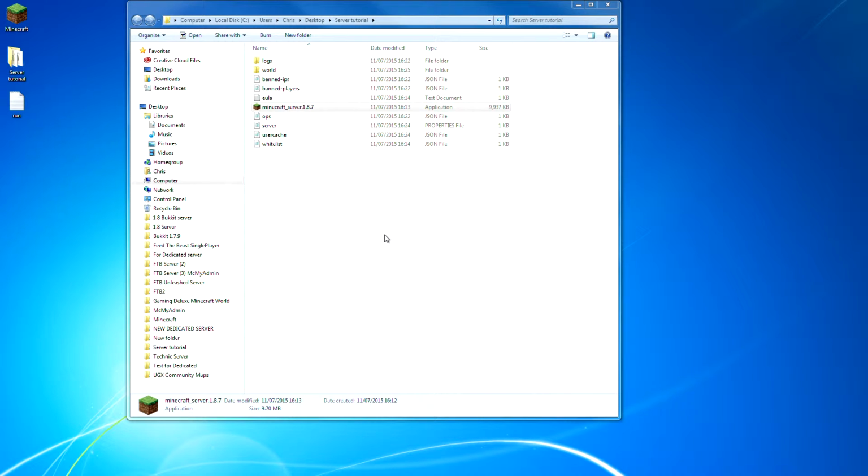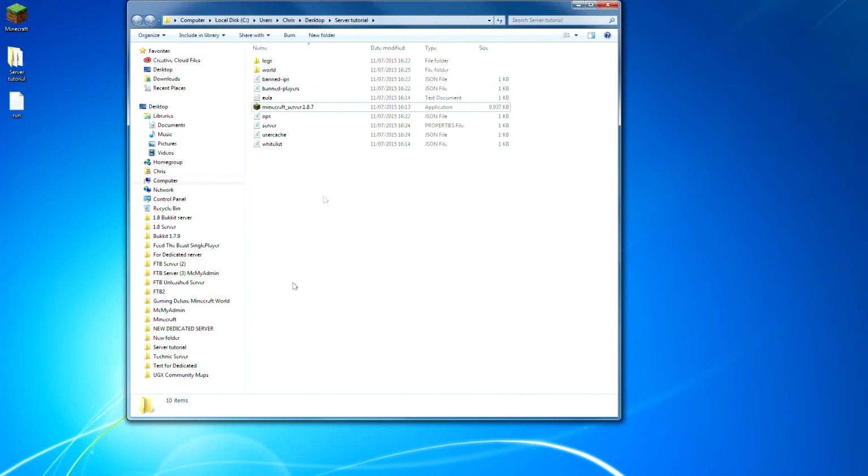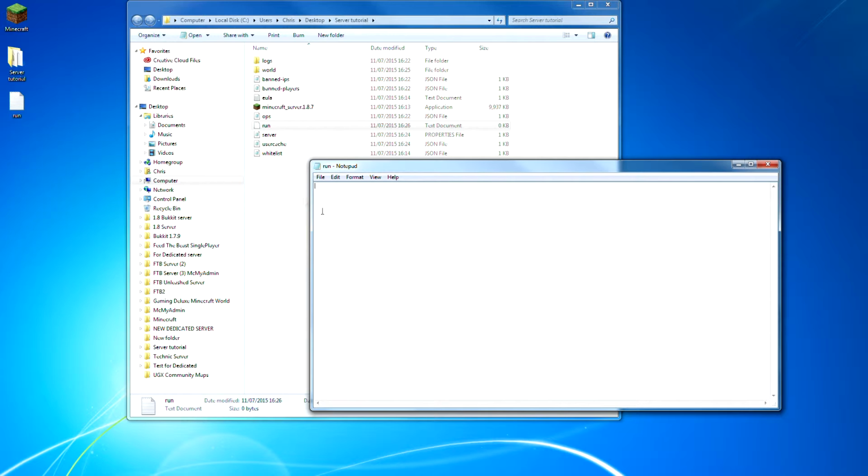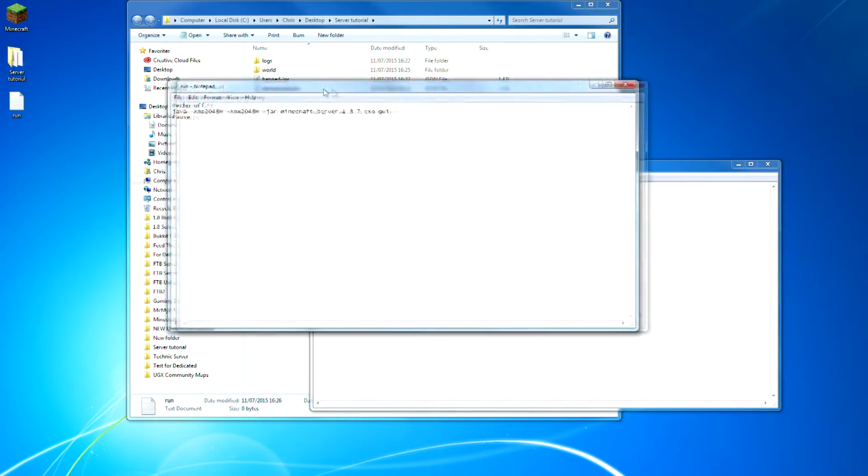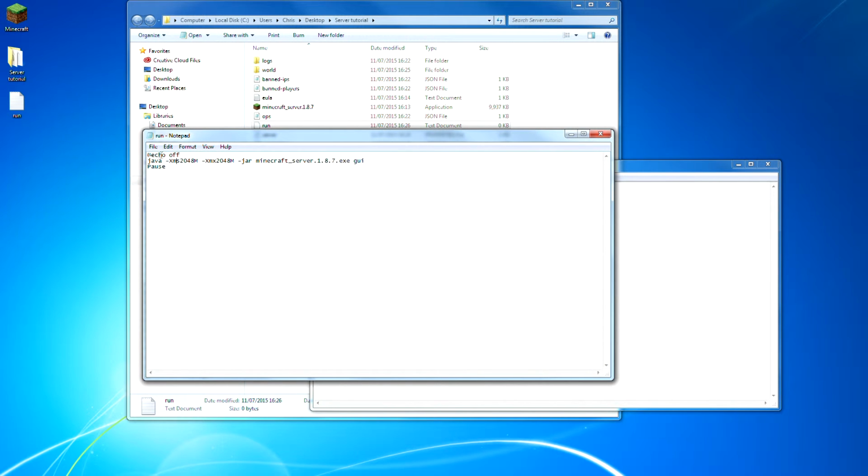Now, that is the basis of making a server. If you find it running a bit sluggish and you think, okay, well, how can I make this run smoother? Add more RAM. To add more RAM is a very simple thing to do. So what you're going to want to do is, in the folder that you've created with all your server stuff, right click, new text document, and we're going to name this run. Open it up, and I'll put this code in the description for you, so you can just copy that straight up. But here is the code.